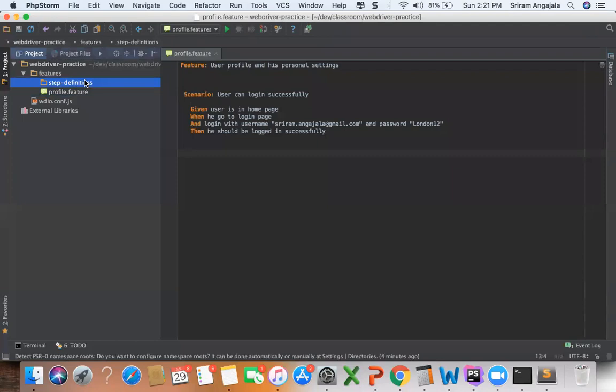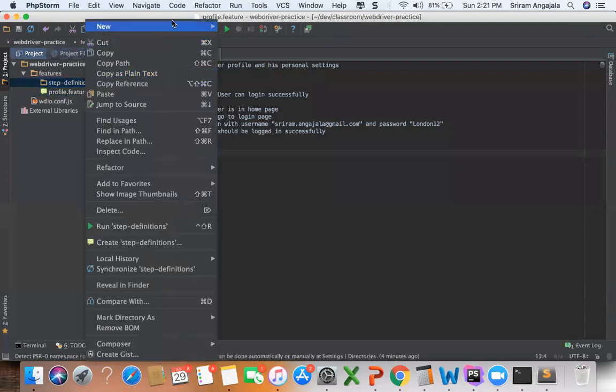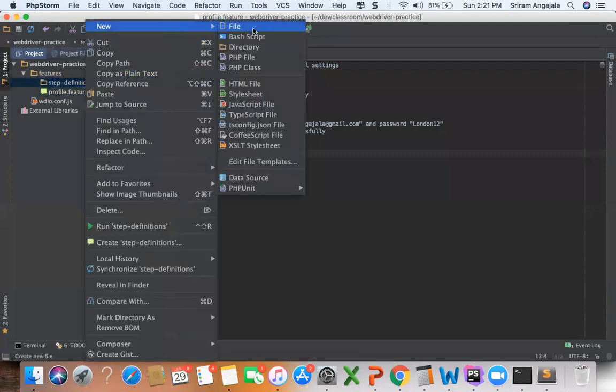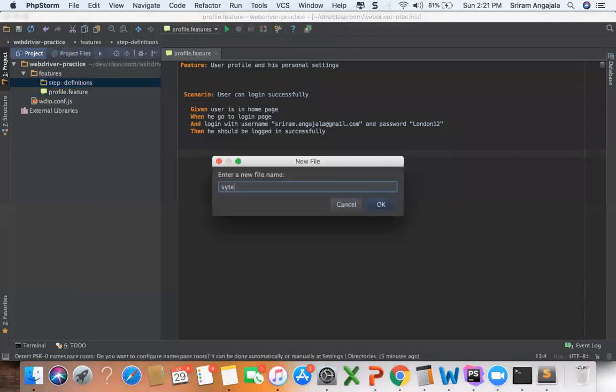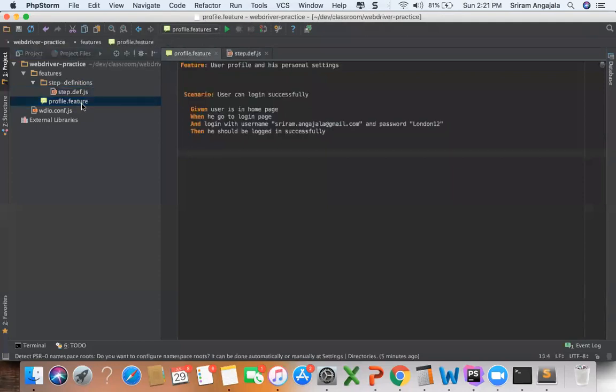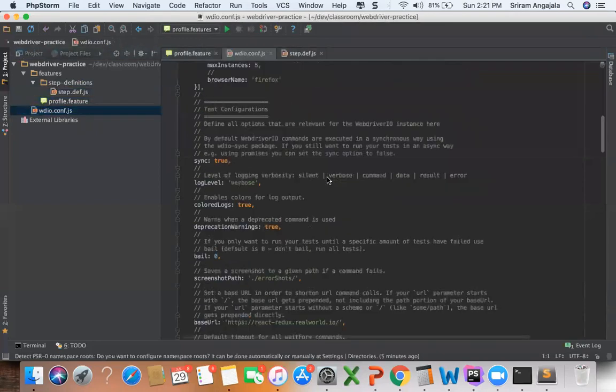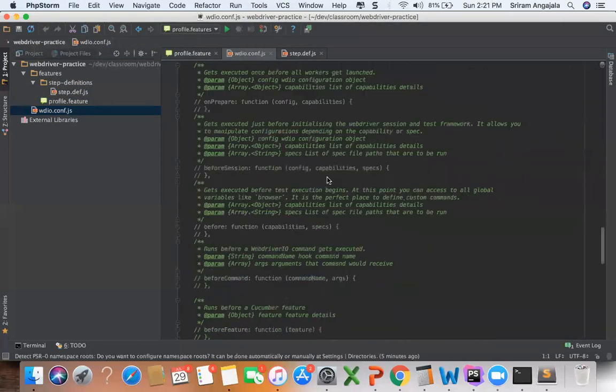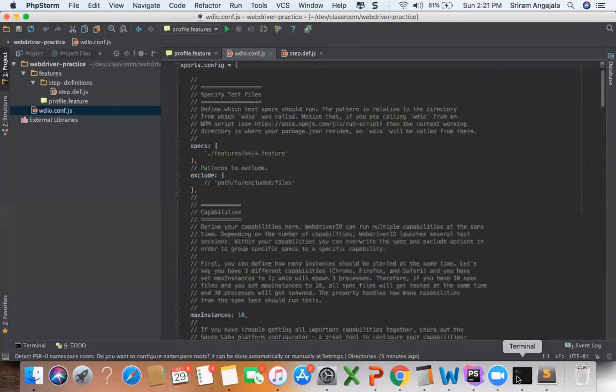So for that, you need to create one step dot def.js file. Okay. So now we need to get those snippets like functions. For that, normally what I would say is go and execute this. Automatically, you will get the snippet.